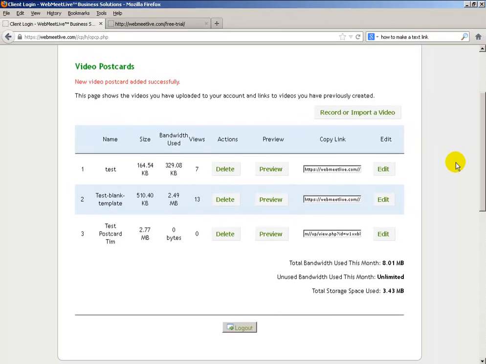Nice little function. It is included with all web meeting rooms of 25 users and higher.